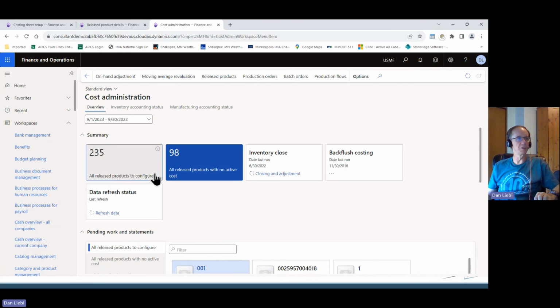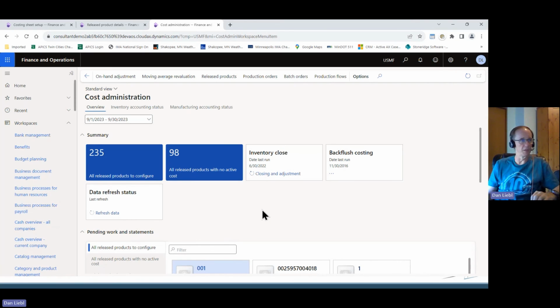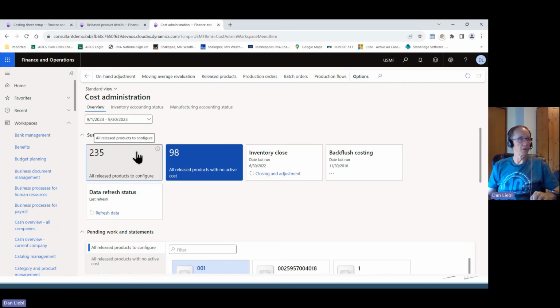But anyway, these tiles here, the first two, are basically exemption tiles. The third one is kind of a link to inventory close, which is a handy tool. So the all release products to configure means there's a number of items that don't have a cost group assigned to them because this is a sample environment. There's FIFO items, weighted average, moving average items that don't require a cost group. So that's the reason for so many errors in this sample environment.